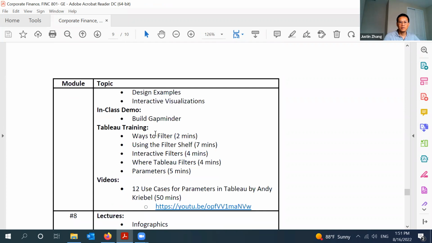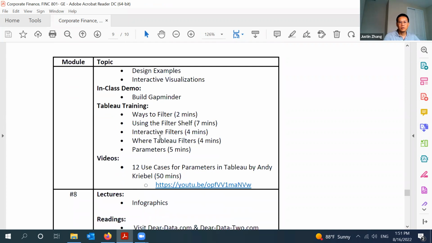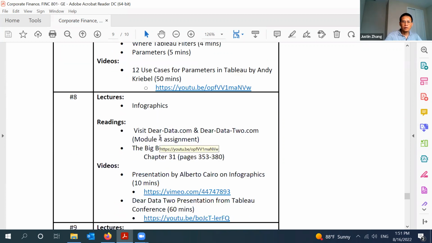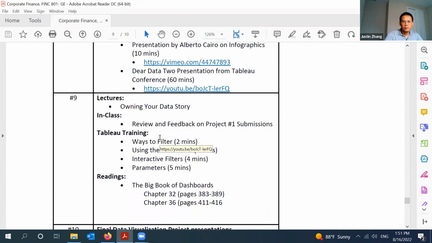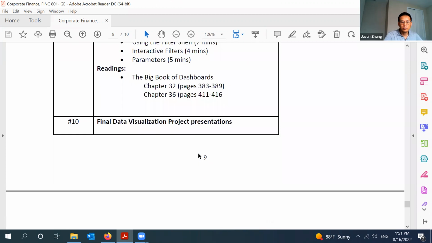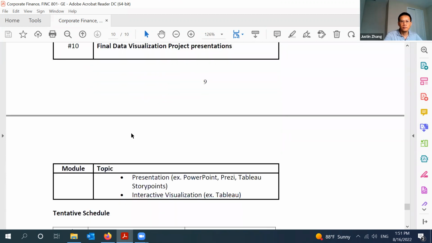In module 7, we focus on animation and motion infographics, especially the animated features that we can incorporate in data visualization. In module 8, the topic is infographics. In module 9, we focus on storytelling. Module 10 is just the final project.